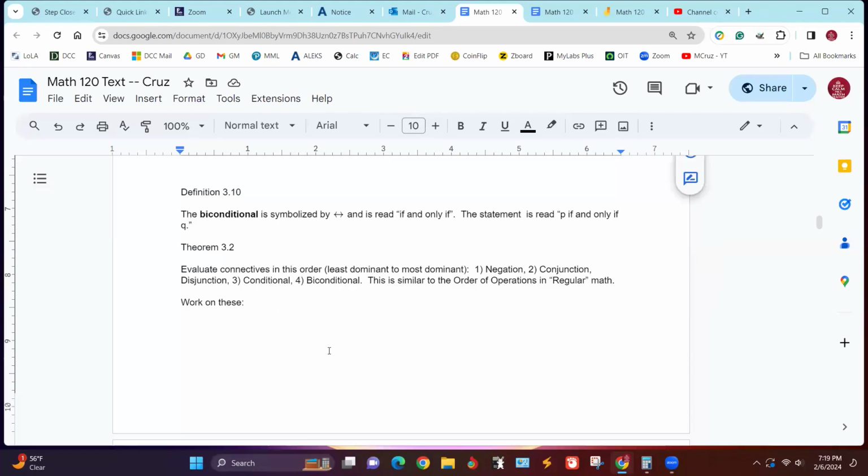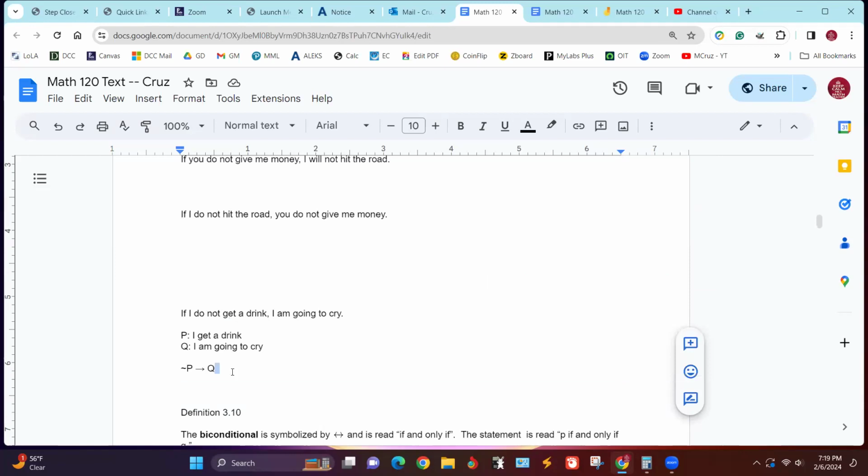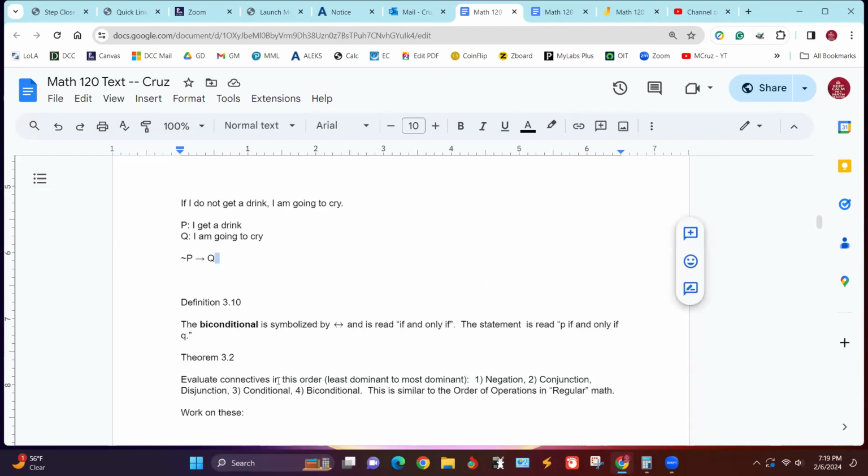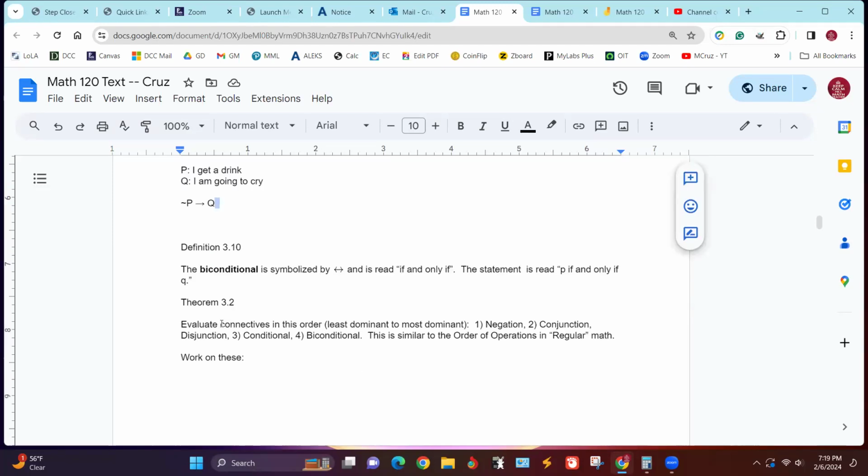And then the biconditional is the if and only if, the double arrow. Remember, with the conditional, the arrow only goes left to right. There is no right to left arrow. It's always left to right. And the if and only if is the double arrow.